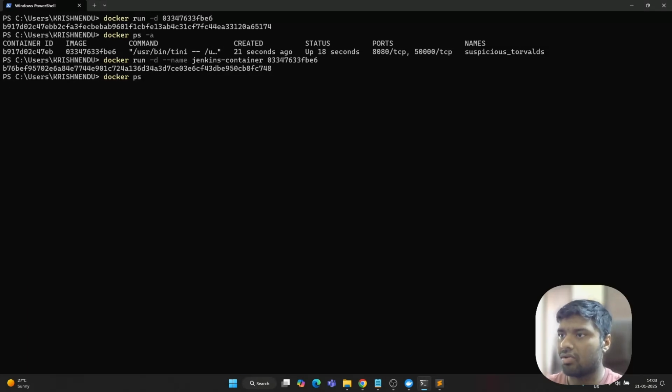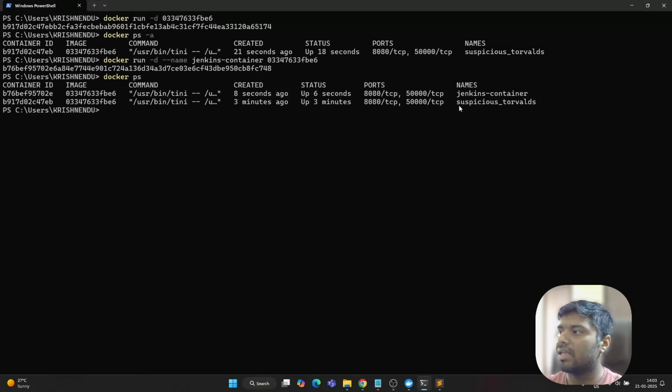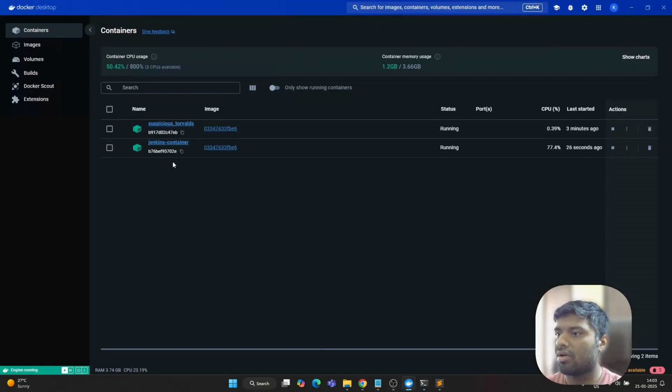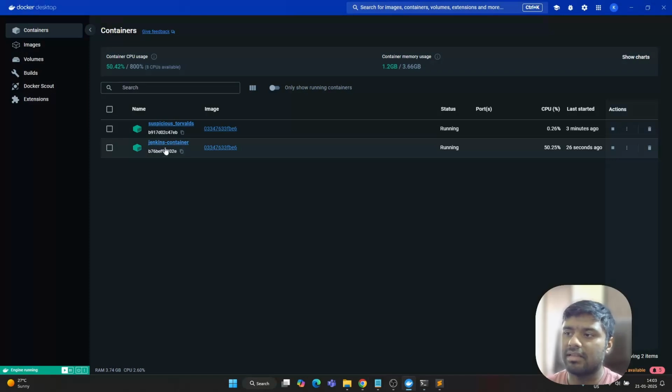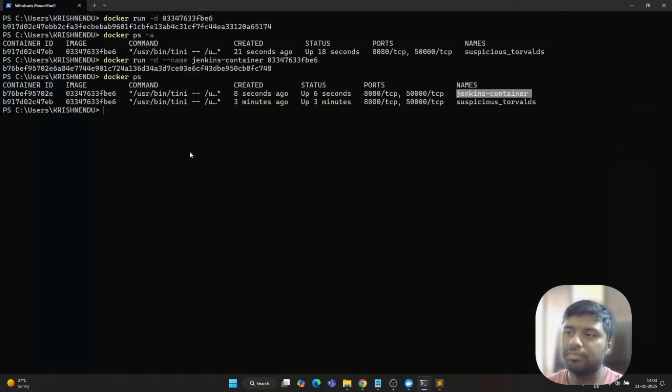Let's try to run docker ps. This time if you see, I have two containers created. One was my previous one, where the name has been provided by Docker itself. The second one has the customized container name that we have supplied. Similarly, if I go back to the Docker desktop, see, this is the Jenkins container, the container we have created. Make sense?